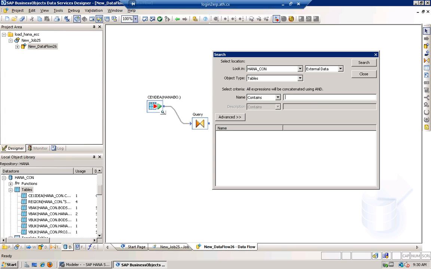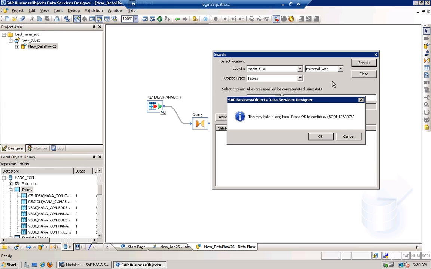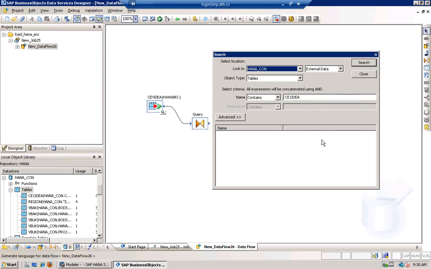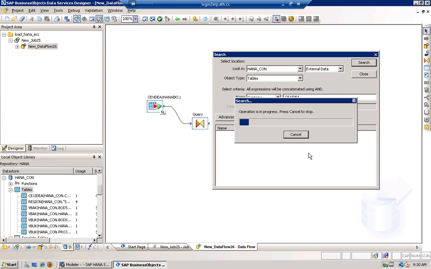You will be connecting to CE1 idea. This search will look through all the schemas that are on the HANA system and bring in the CE1 idea from all the schemas that I have. From there, we will choose only the schema that we need, which is project 1, to load the data at the target level.